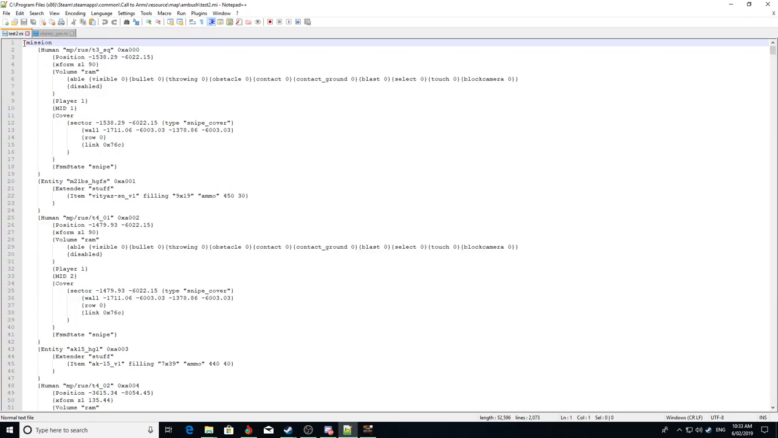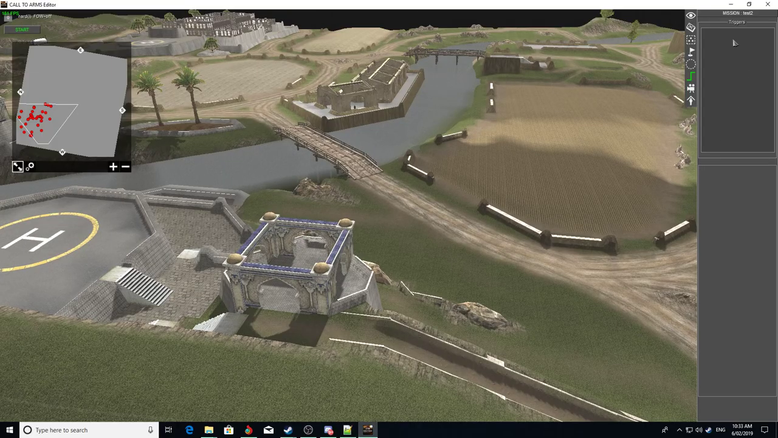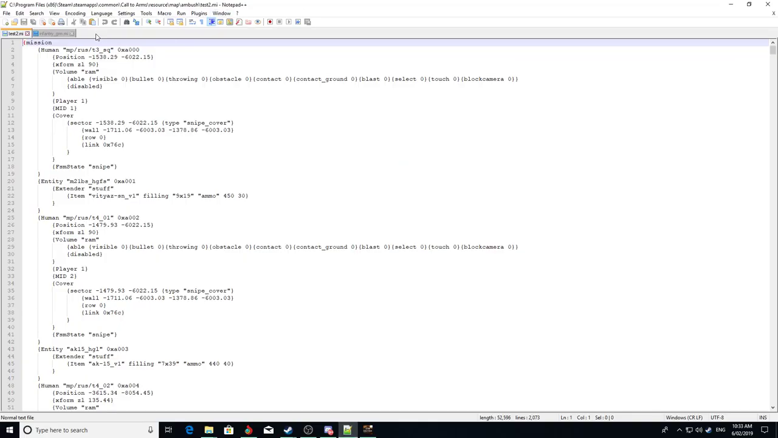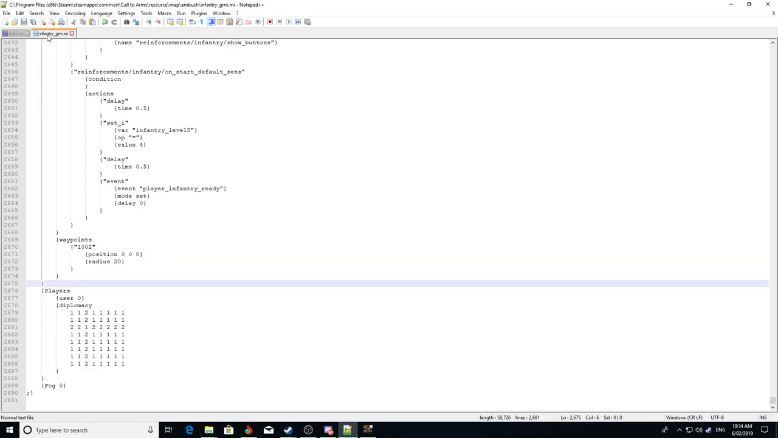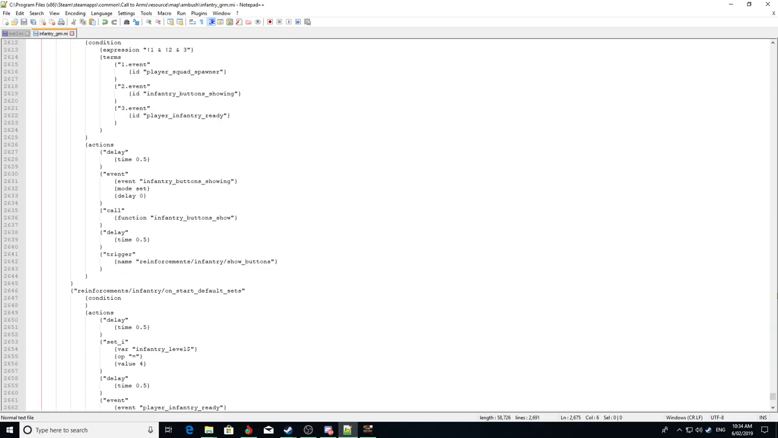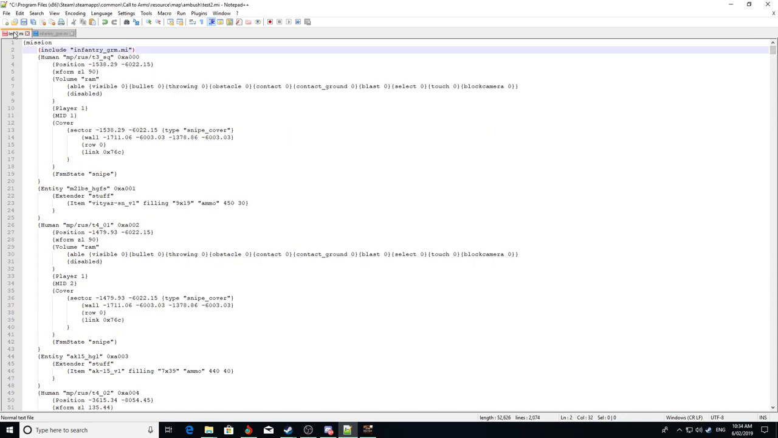Now, in my S2 mission I've currently got loaded up in here, this Test 2 mission, I'm going to add in here a bracket. I'm going to type in there include, space, and the file name, infantry underscore GRM dot MI. That's all included like that. GRM is that file with those two symbols, one at the bottom and one right at the top. Now I'm going to save that.